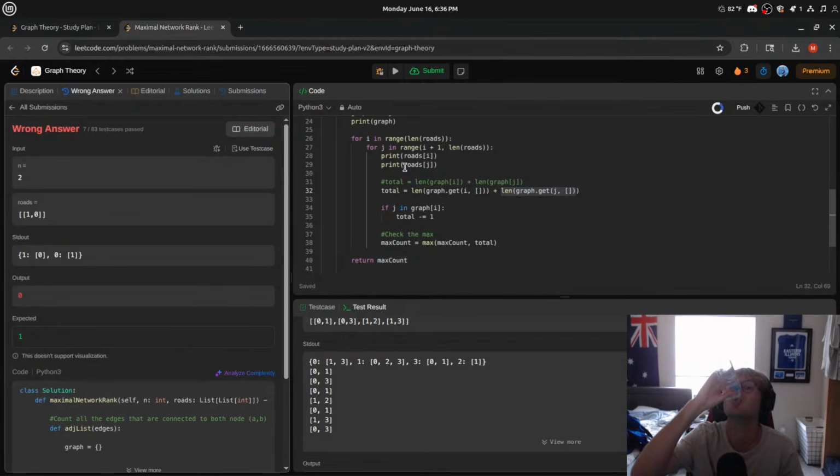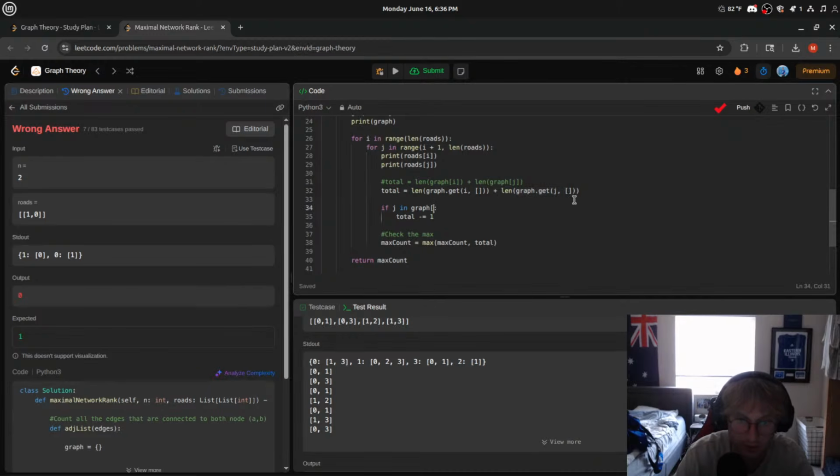Oh no. Oh shit, no. If j in graph.get(I), empty string.